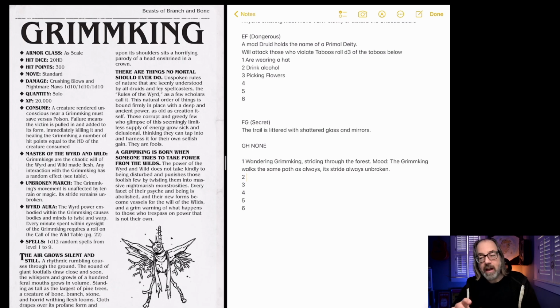Just to give you an idea of how some of the monsters are in this, depending on how long this goes, maybe I'll go through all the monsters, but let me just show you the Grimkin. So here we've got a Grimkin striding through the forest. Mood: Grimkin walks the same path as always, its stride always unbroken. The way they list this, it has scale armor class, basically. It has 20 hit dice, 300 hit points if you're using that, and it is powerful. So basically, this thing is something that you want to get the heck out of the way if it shows up.